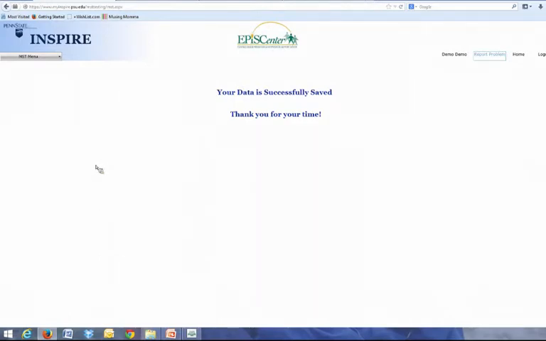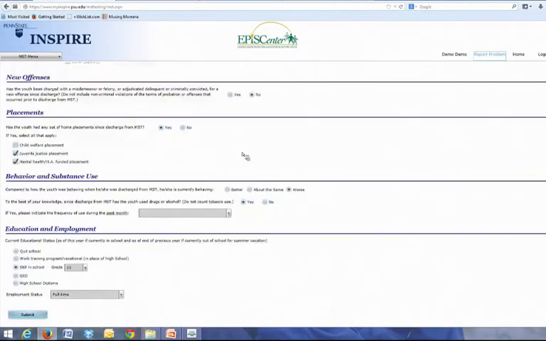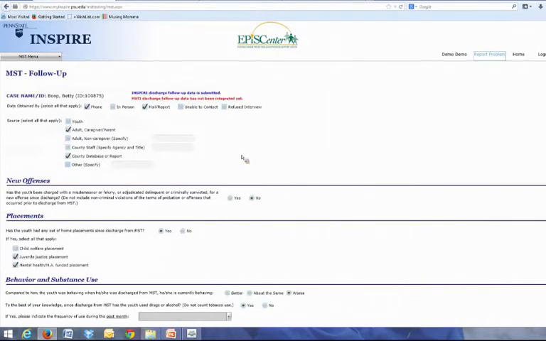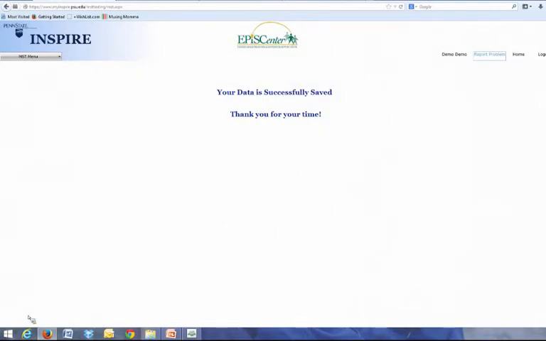And again, you can go back and double check that data if you wish by going back to follow up. Now we'll see Betty's in there, and she has an existing date. And if we click that, we can see all of her information. It will always say MSTI discharge follow-up has not been integrated because there is no MSTI discharge follow-up. Okay. So those are the data entry screens. Enrollment, discharge, and discharge follow-up.